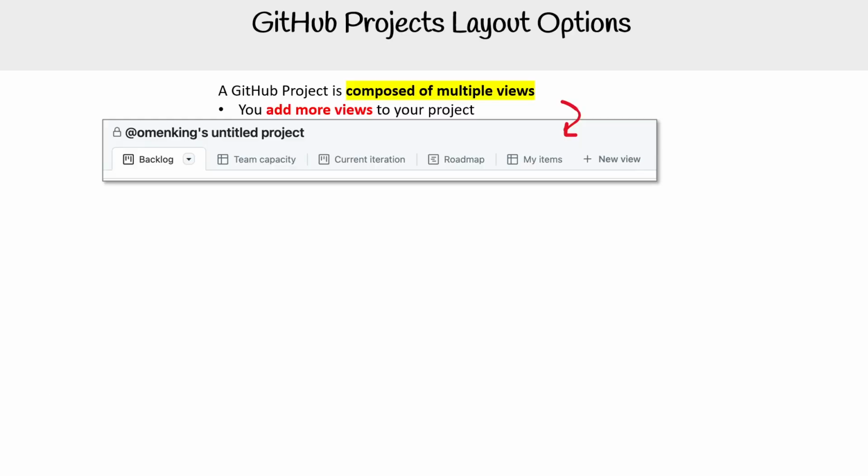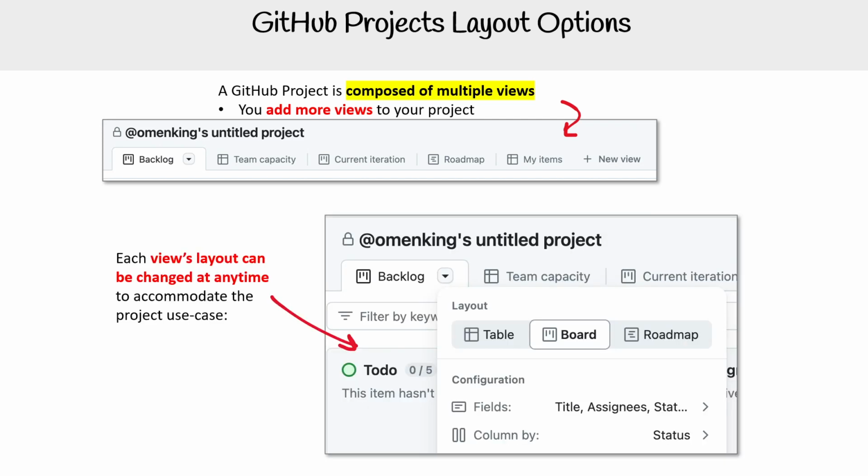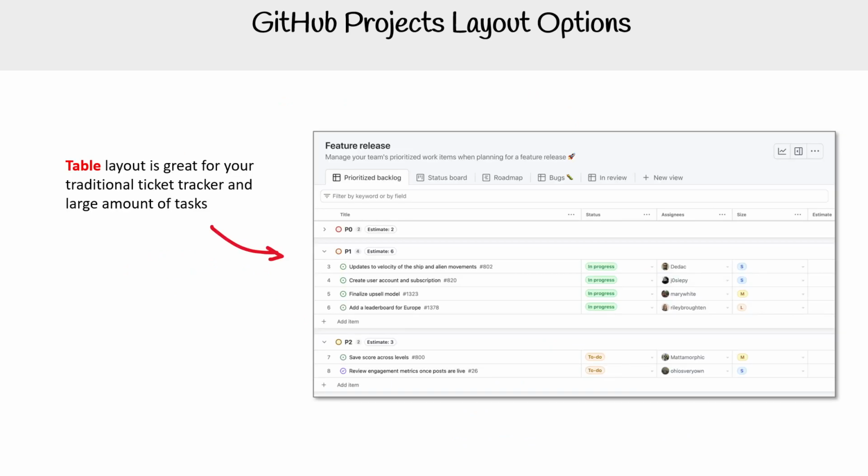So the idea is that a GitHub project is composed of multiple views, and you can add more views to your project. Each view's layout can be changed at any time to accommodate the project use case. So if you set up a view, you can change it whenever you want. So let's take a look at what the table looks like.